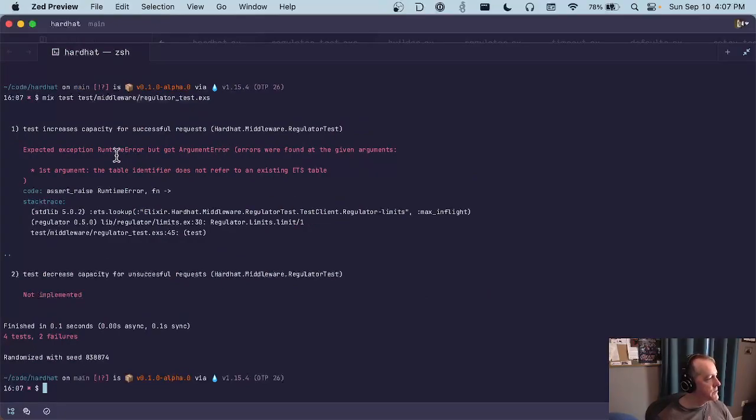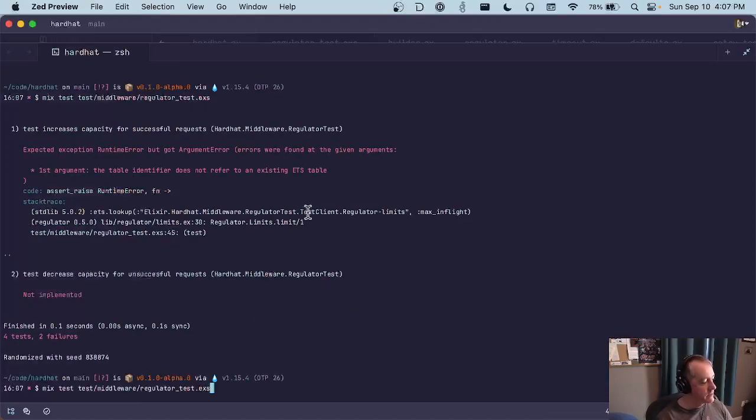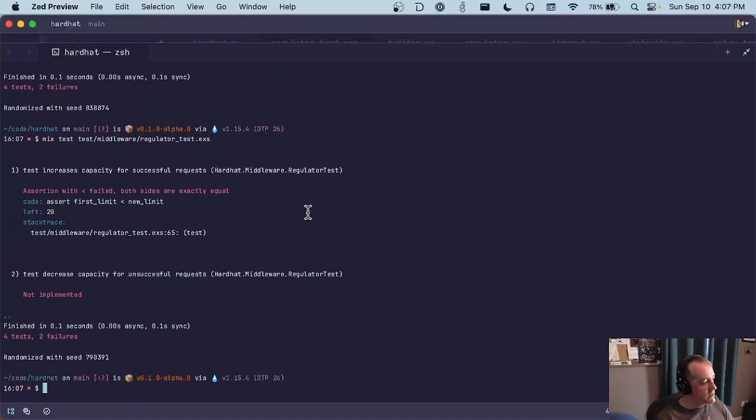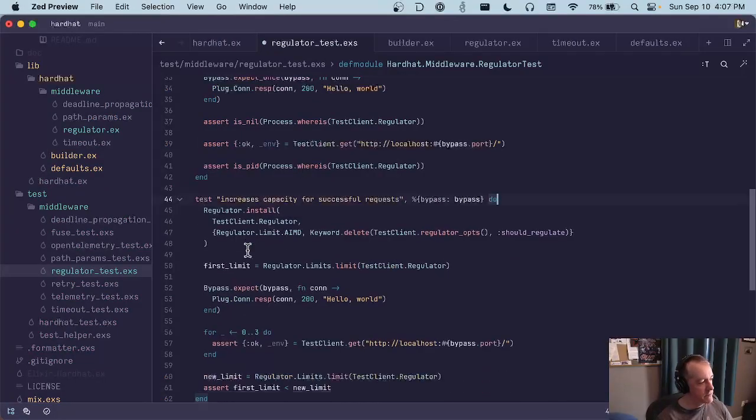Okay. Yeah, so got argument error. Let's just get around that particular thing. At least we know that it's not installed there because the ETS table doesn't exist, right? So calling that function will cause an exception. Okay, so I am convinced that there is no problem here. We can probably just forget that.